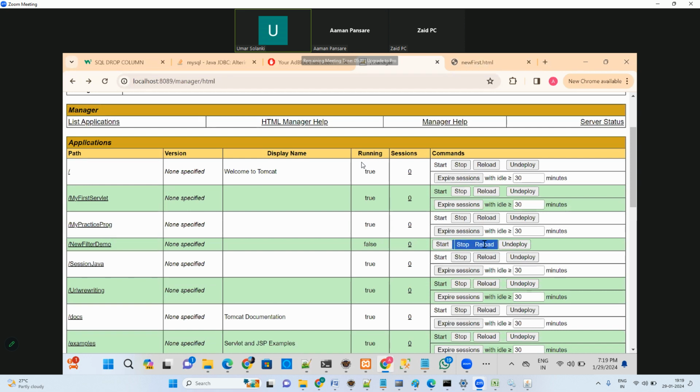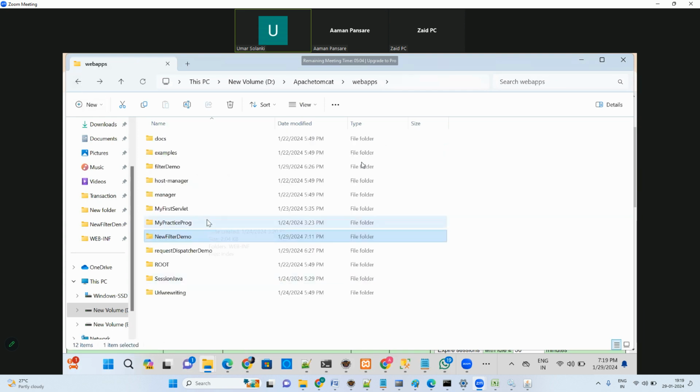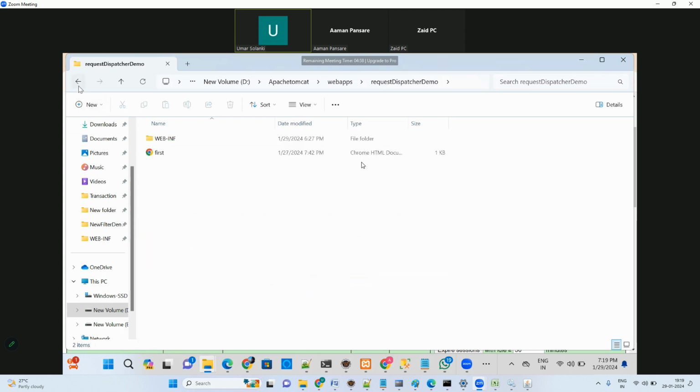See, it is not able to find a start and stop button. I mean, there is some mistake with the architecture. Check the folder structure properly. Filter demo, yes. Web INA. Go back, go back. This is web INA for some other character you might have over there. That is a capital I, right? Go inside.